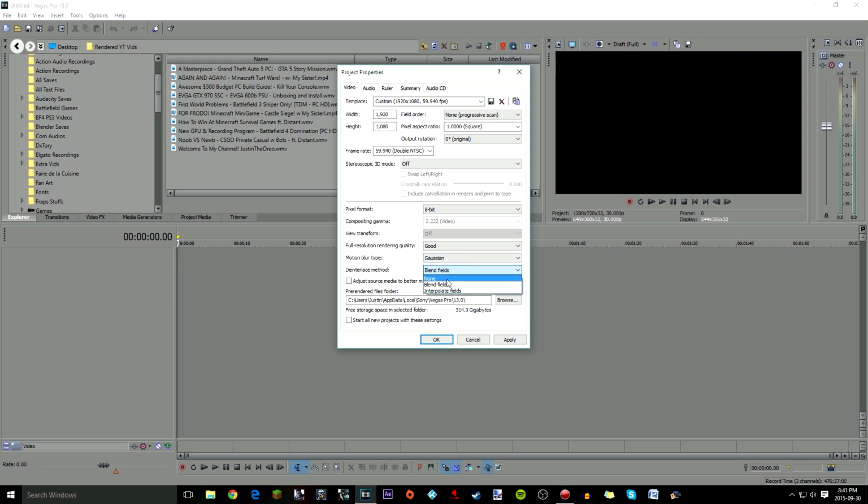Gaussian. Make sure you blend fields. This will deinterlace the video, so you won't have those horizontal lines, which are really bad when you move around quickly. Don't click this unless you want your video file to match it, but then it will change all this. So then you have to redo all this. So don't click that. And you can start all projects with this file. I won't do that because I like to have it at 1280 because 1080p is just too long to upload for my upload speed. So yeah, this is really good right here.